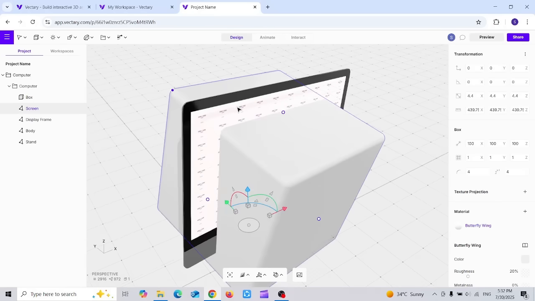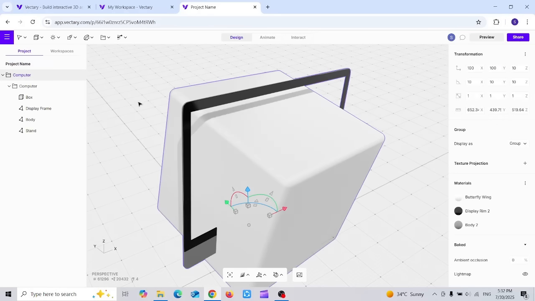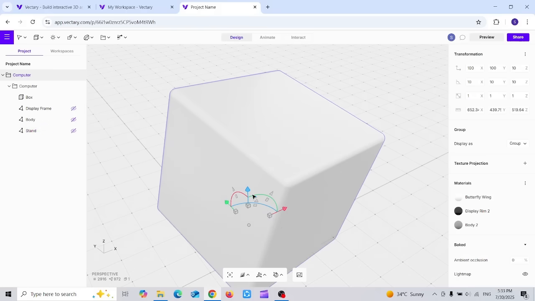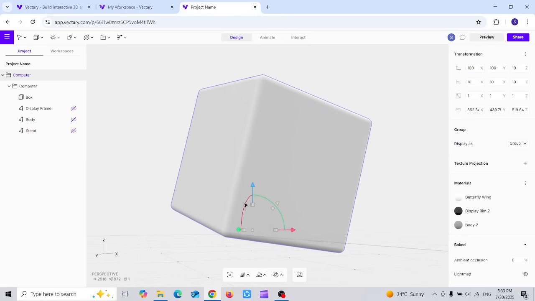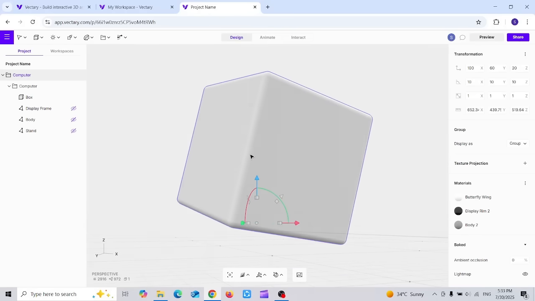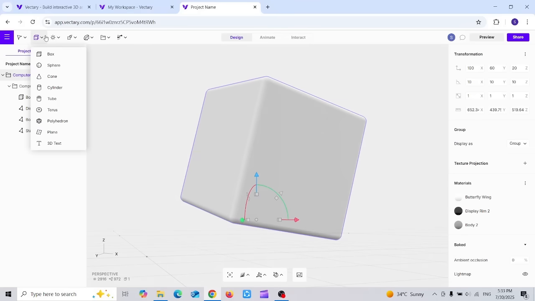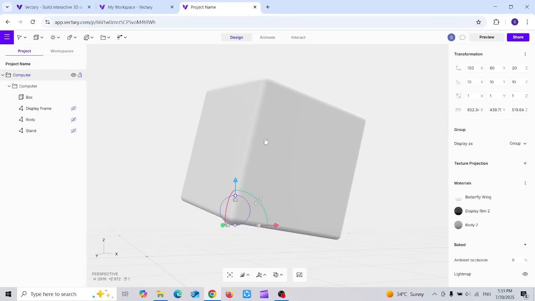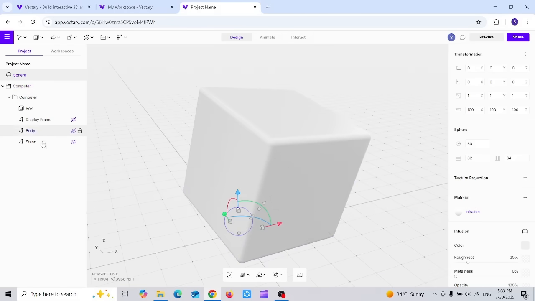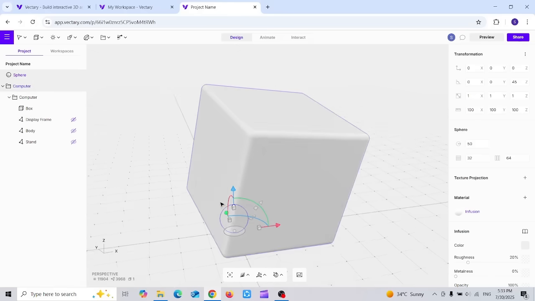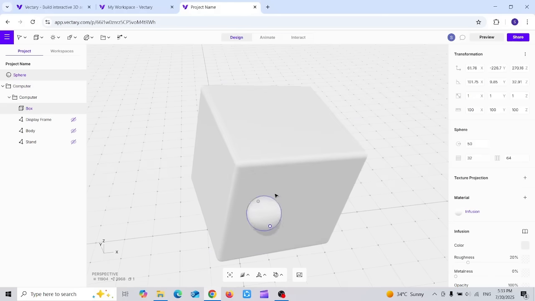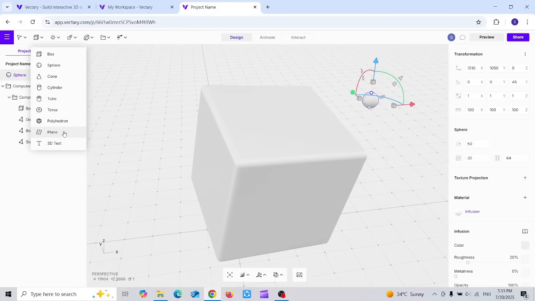Let's just delete this computer. I have hidden all of them from this eye icon. This is in case you want to start from scratch and not use their mockups, but you want to create something your own. You can also add a sphere. And you can add any type of shape you want.